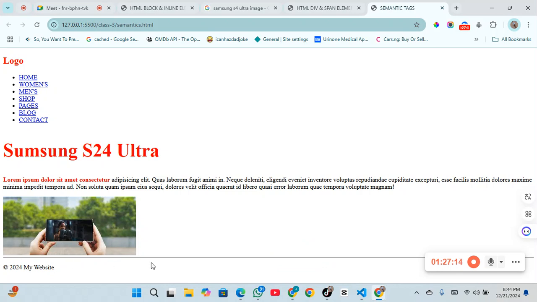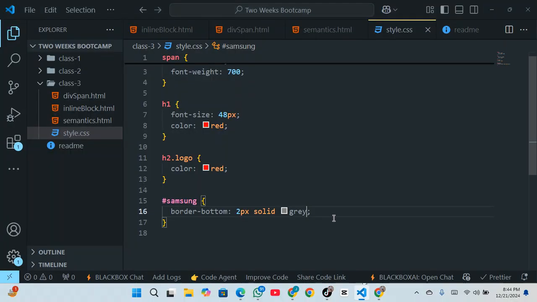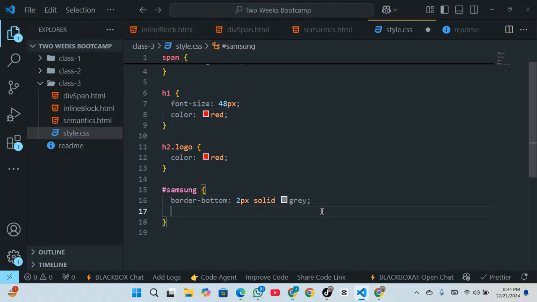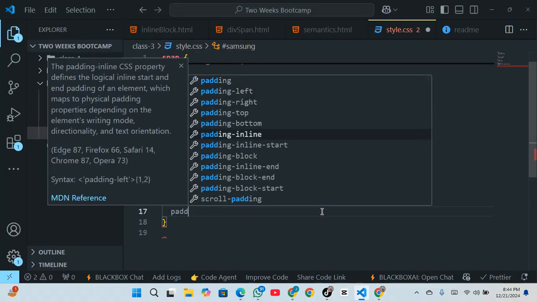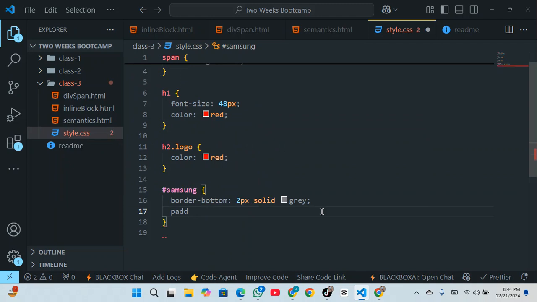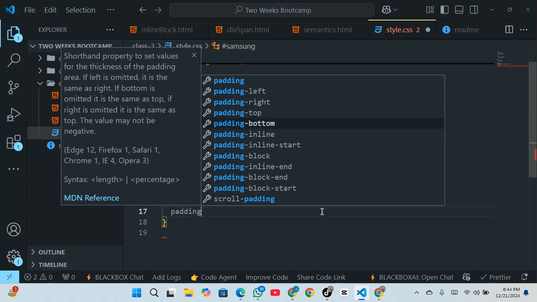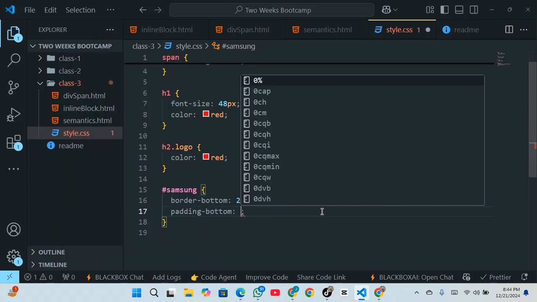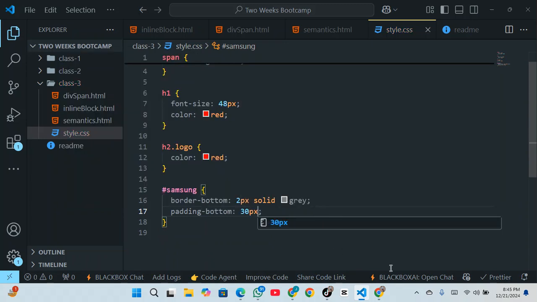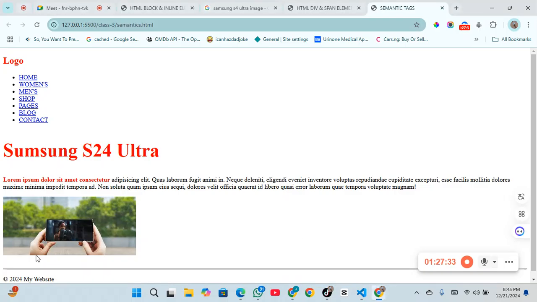Can you see it's having a border bottom? Can you see it's border bottom? And I can give it probably a padding bottom of 30 pixel. If you save, look at what we have. See that, that's a space between the content and the border.